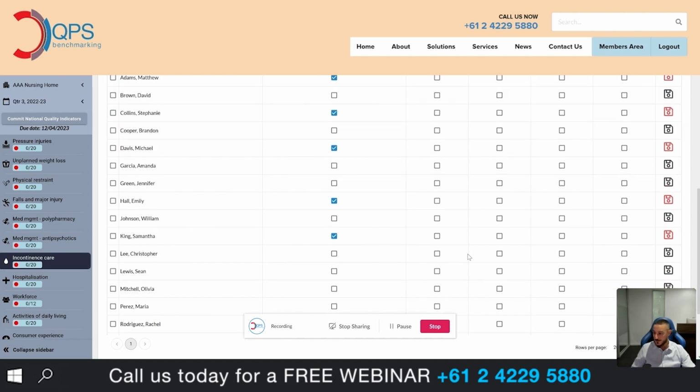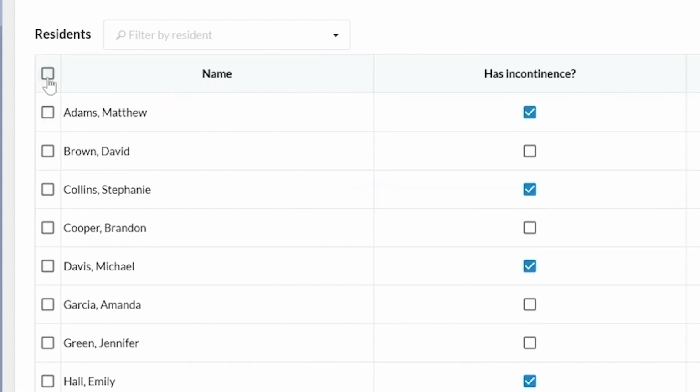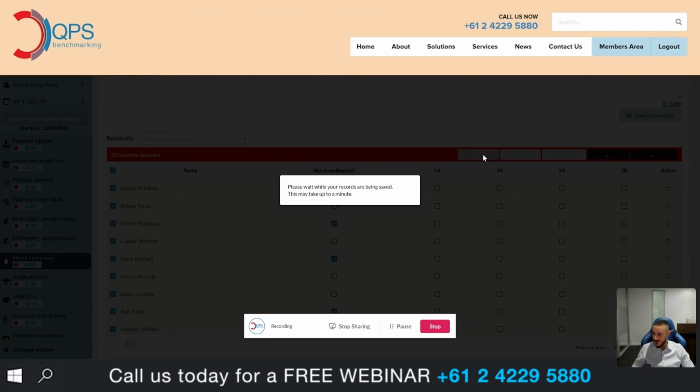A really nice little quick feature is if you click their classification, you're going to instantly get an incontinence tick here, meaning that your data is going to be valid and all the counts are going to be valid. So we're just going to select all our records and save them in one hit.